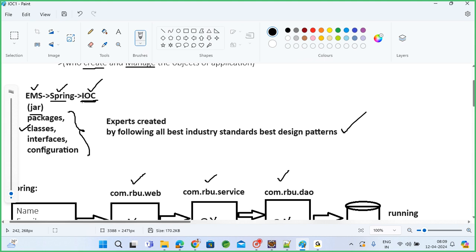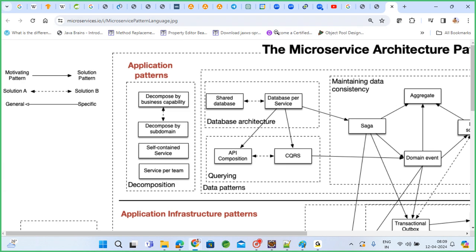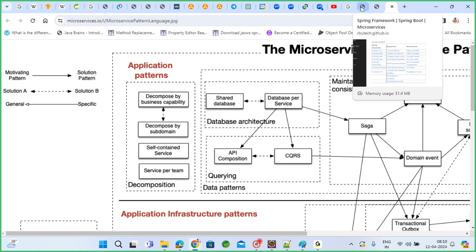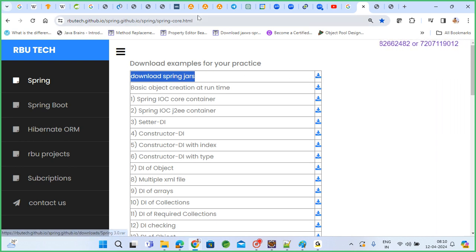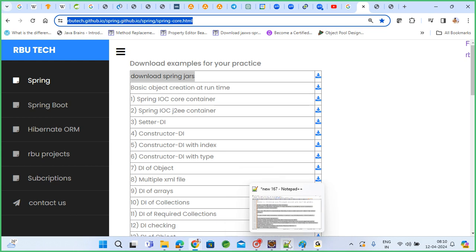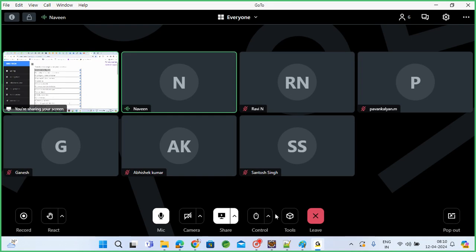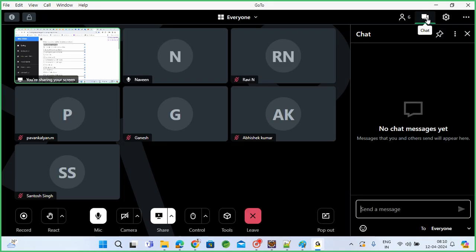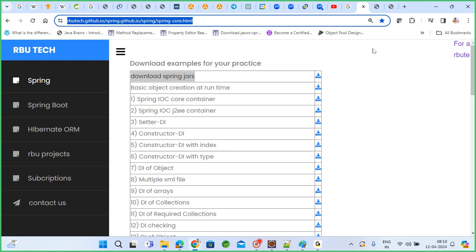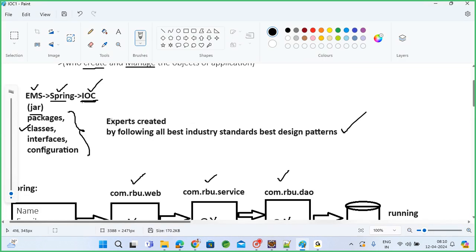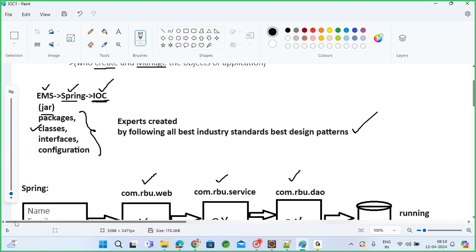Spring provides a lot of jar files, right? You can download them from our link also. Here you have all the jar files. If you go to the first option, download Spring jars, you will get all the Spring jar files. Once again I am sharing this link with you. Download all the necessary jar files, everything is mandatory, just download them. You will get a whole bunch of jar files from there. Okay, so I'll get jar files, sir, then how can I use IOC? I'll show you.